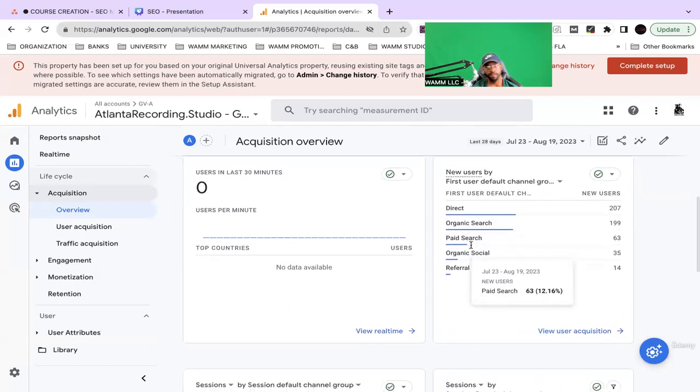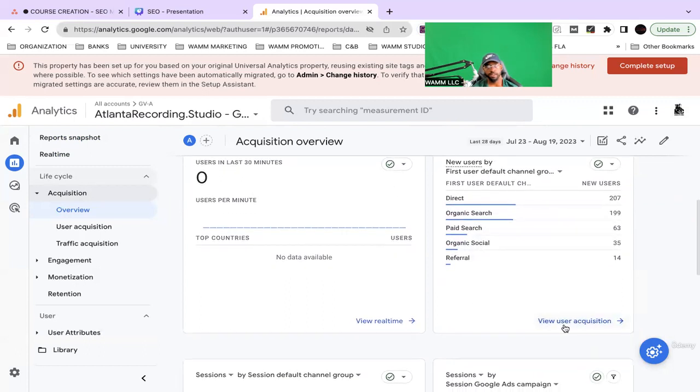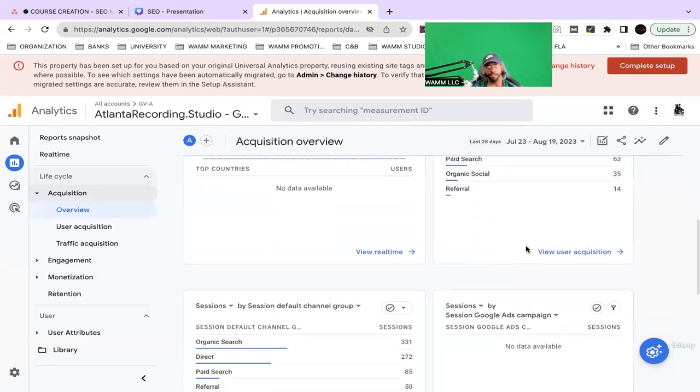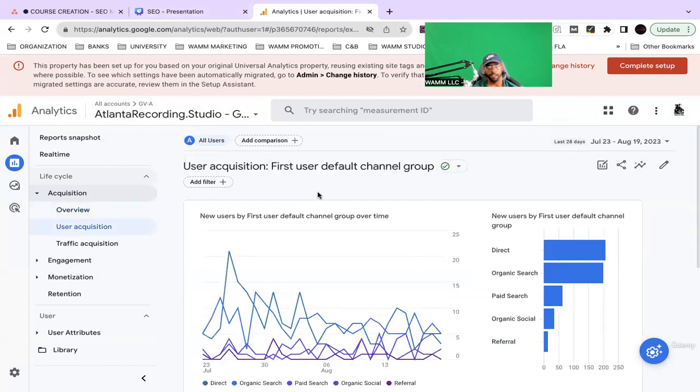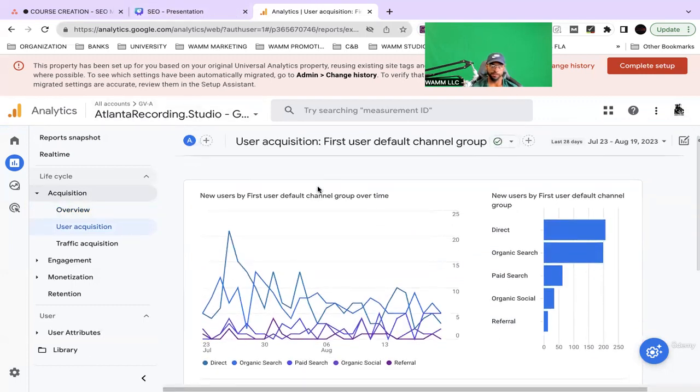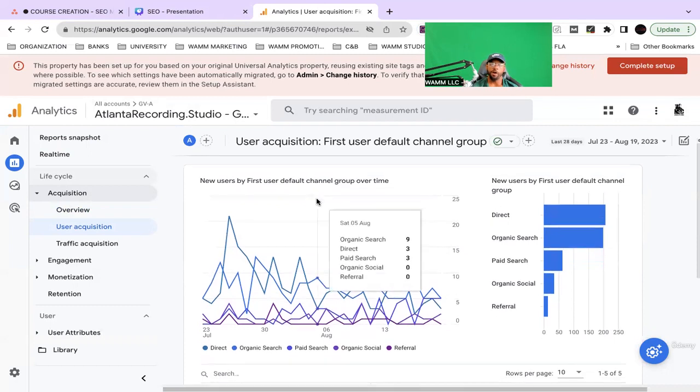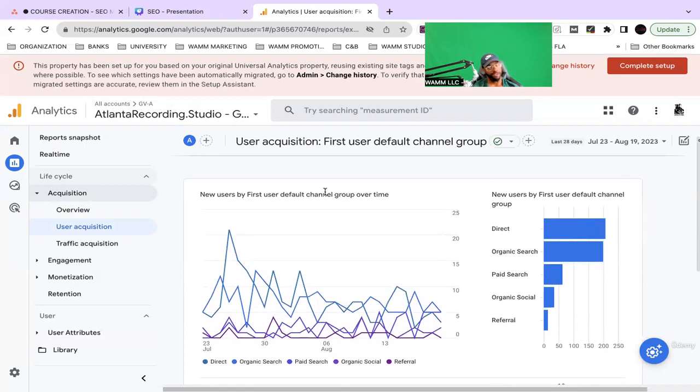Now, we continue to scroll. We're looking at the acquisition per user. This is very key, so let's click on this. Basically what it's showing us is where these people are coming from. So guys, this is when it gets deep. This is why Google Analytics is so important, because it really breaks down where your traffic is coming from, right?